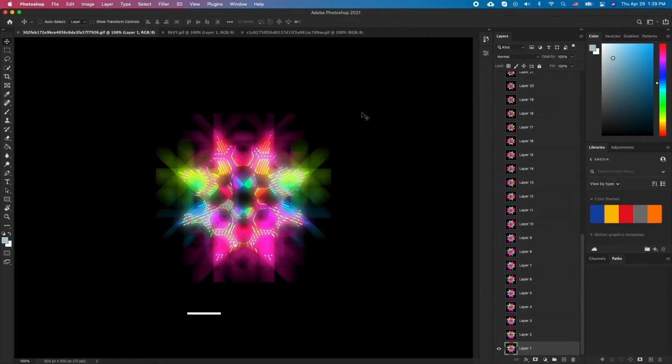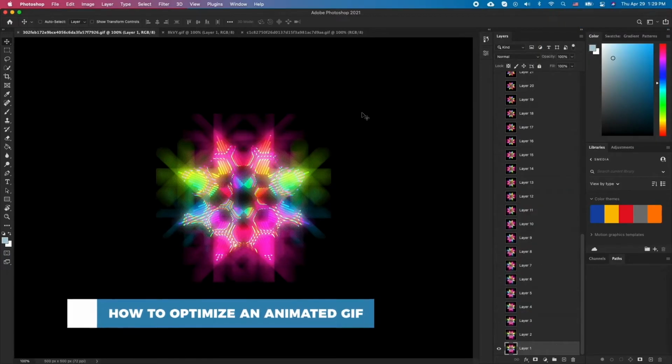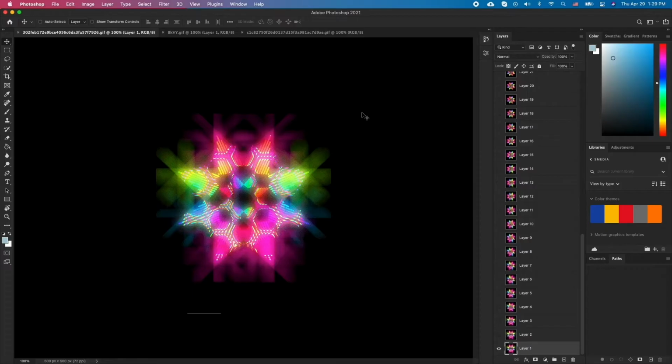In this tutorial, you will learn how to optimize an animated GIF. GIFs can be quite hefty and at times too clunky to be sent over the internet. The solution to all this is to optimize your GIF files. Here are a few options to consider.